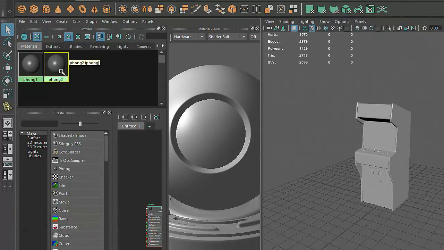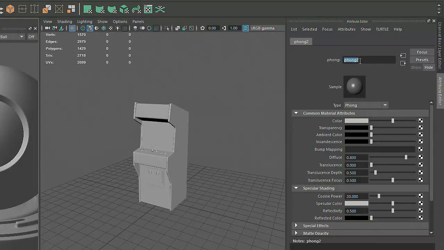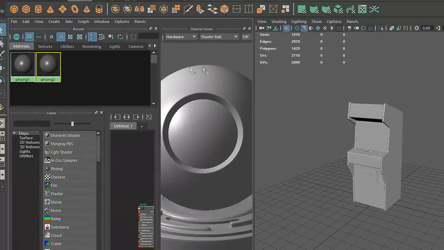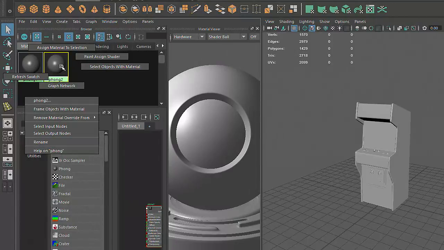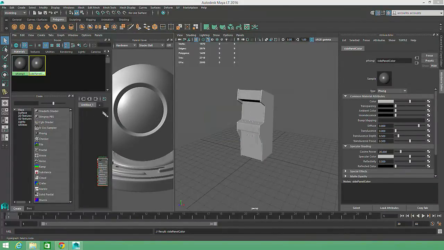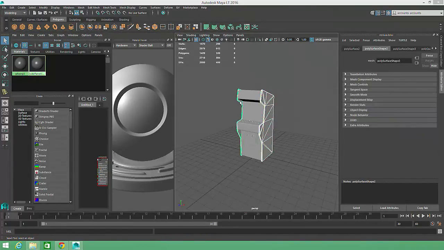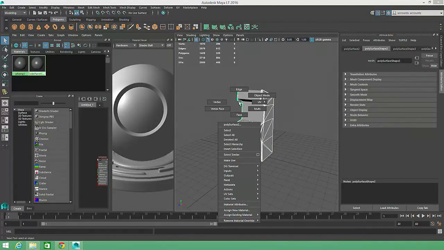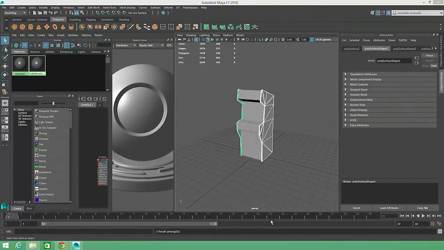Materials can be renamed by double-clicking on the Phong attribute at the top of the attribute editor, or by right-clicking on the Phong preview icon, selecting Rename, then entering a new name from the pop-up menu. I'll name this new material Side Panel Color. To assign a material to geometry, click and hold the middle mouse button to drag the material from the hypershade onto geometry in one of the viewports. Or select the object or component, right-click, go to Assign Existing Material, and choose the appropriate material from the menu.